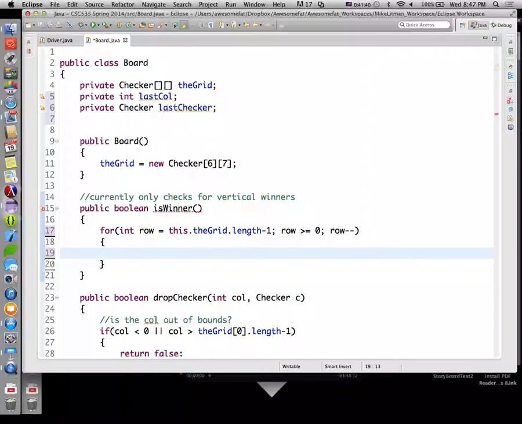What are you trying to say? Like, you're trying to say that each time you drop it in a column, that column gets a value of how many checkers are in it, and then I don't really know what you're saying.